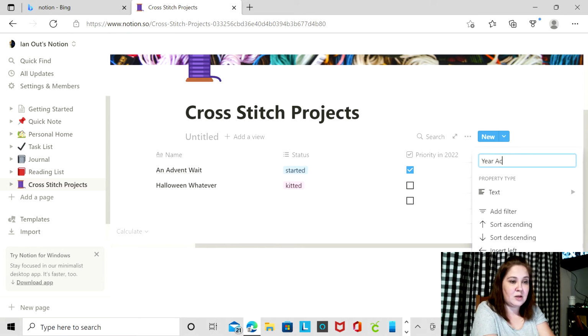Year acquired. The reason I put this in there is because if somebody is wanting donations or something, I can go back through and see, okay, what have I had for 8 years that I'm obviously not going to stitch that I can get rid of. And I can apply the filter and go through and pick out the oldest charts versus getting rid of my newer charts. So I'm going to do year acquired.